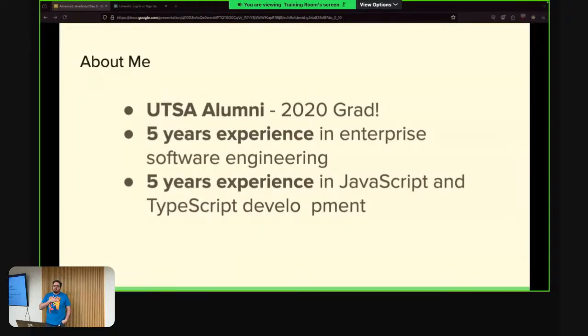Real quick, a little bit about myself again. If anybody joining is new, I'm a UTSA alumni, graduated in 2020. I have 5 years experience doing enterprise software engineering, and also 5 years experience doing JavaScript and TypeScript. I do keep those two separate because I haven't been doing only JavaScript this entire time. I've also had experience doing Unity development, and I've used a number of different languages.